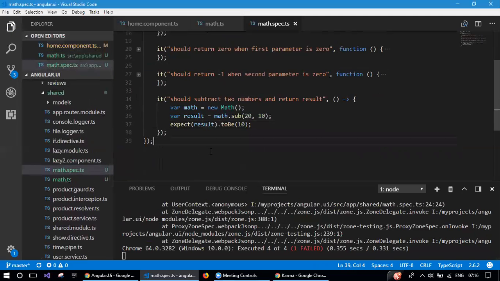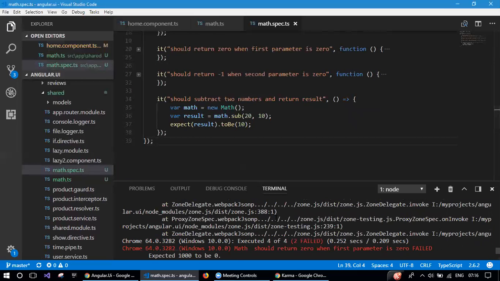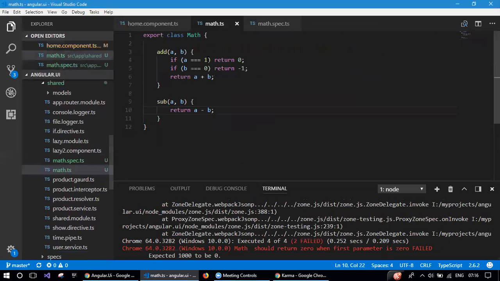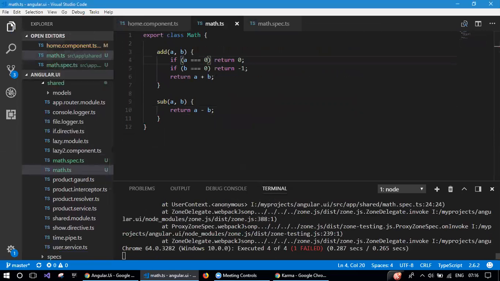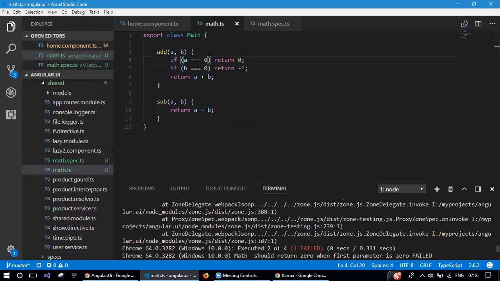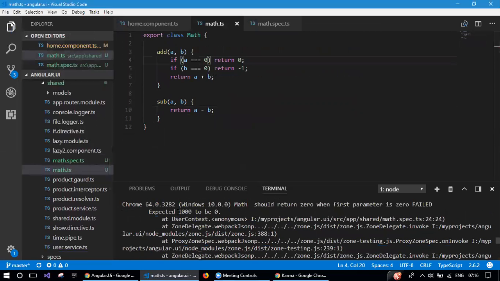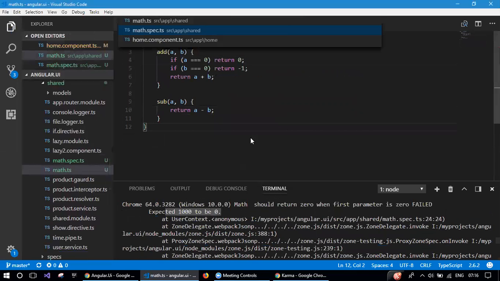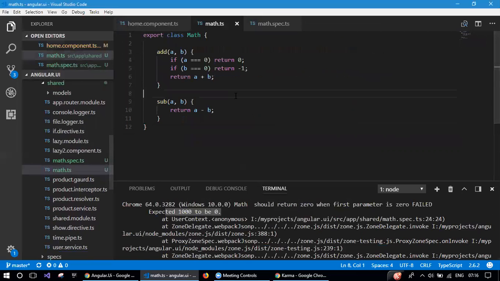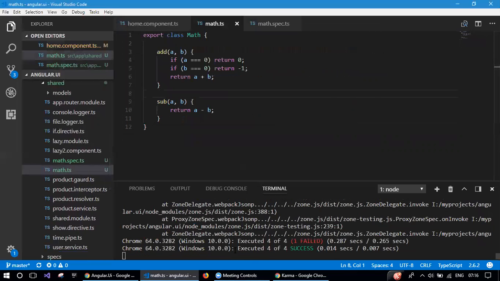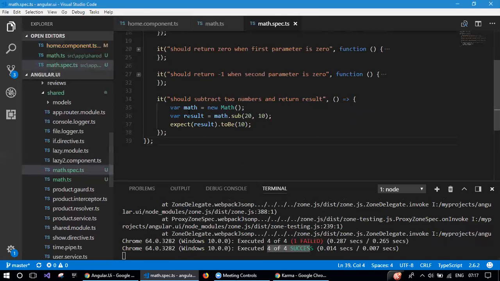Okay, now certainly this test should pass. The reason is I modified this. So that's what is failing the test. Just fix this. Now we should have a passing test, but I don't see that. Expected 1000 to be 0. Anyway, now we have a passing test. Now we'll write one more test regarding this subtract.